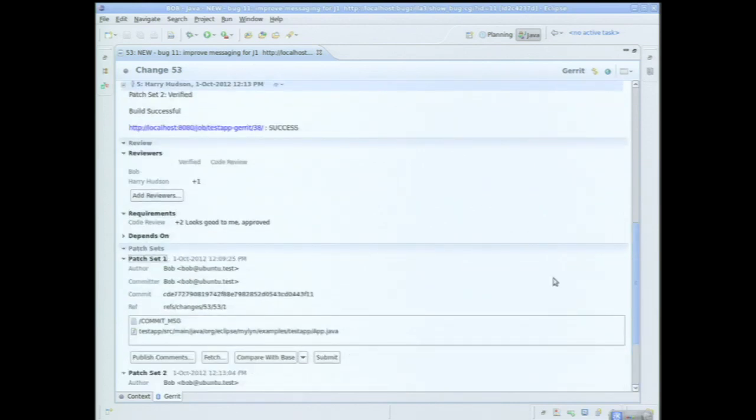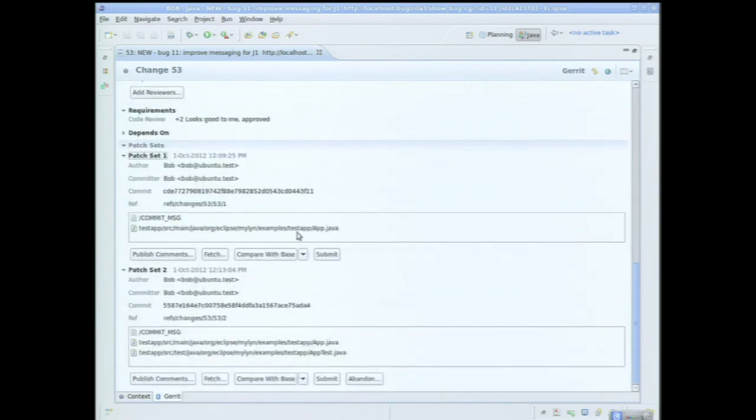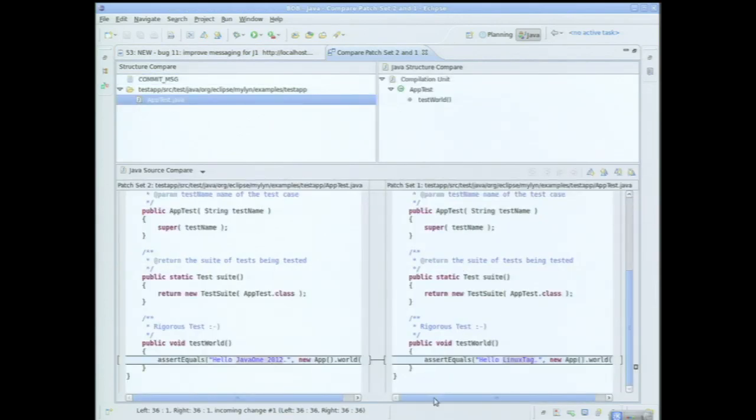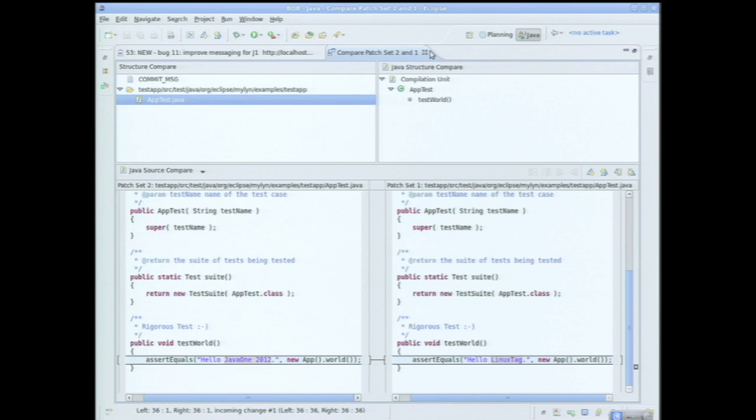I can also see the different revisions. That was my first change. That was the second one. I can compare them here, so I can see in the second round of changes what I actually did is I changed the test case.